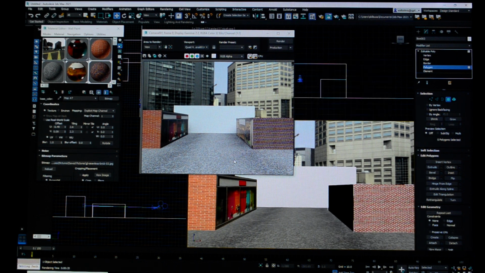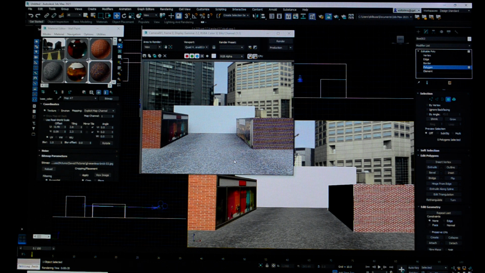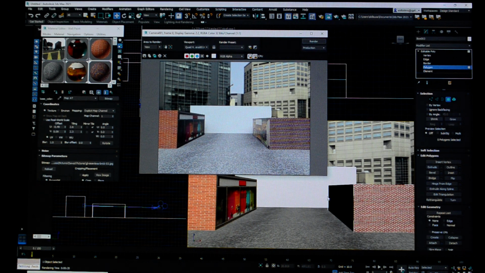And it works this way for anything and everything that you model if you convert it to an editable poly. You can select a polygon and apply a material just to a polygon. And then you can scale or adjust that map by working with the offset and the tiling. And you can see here the end result of my doing that. I didn't have to model any of that.